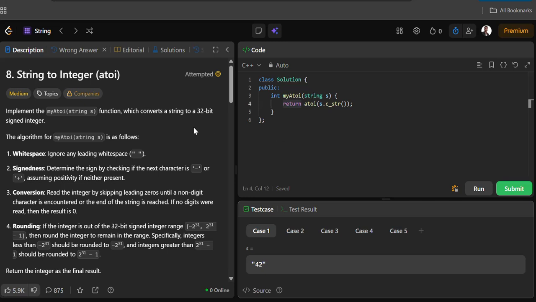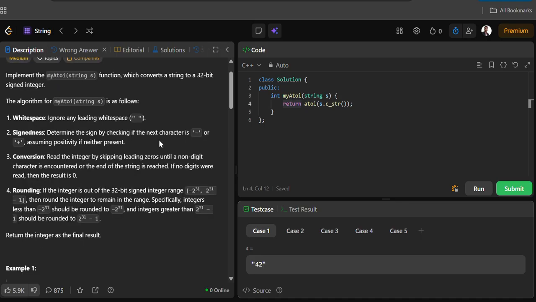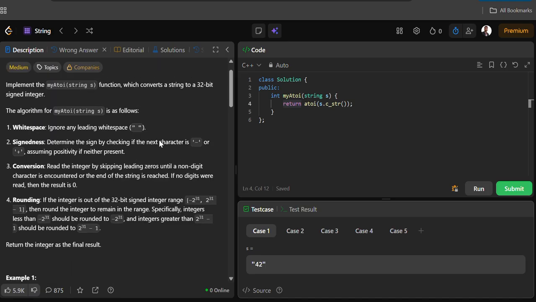Hello guys, today we have a new problem which is string to integer. As you can see on my screen, there is a problem and there is a solution. We are going to solve this problem in C++. It is a very simple problem: we'll be given any string and we have to convert it into an integer.